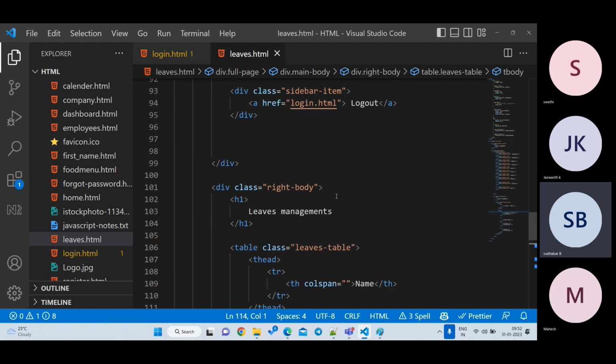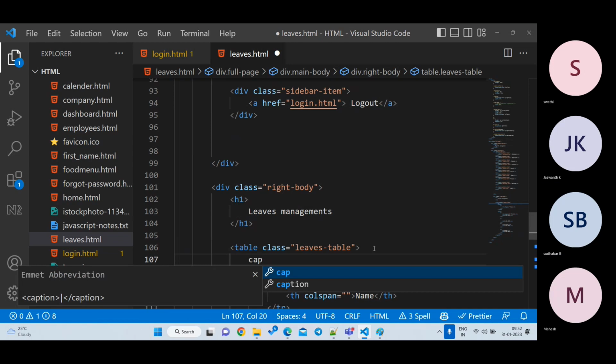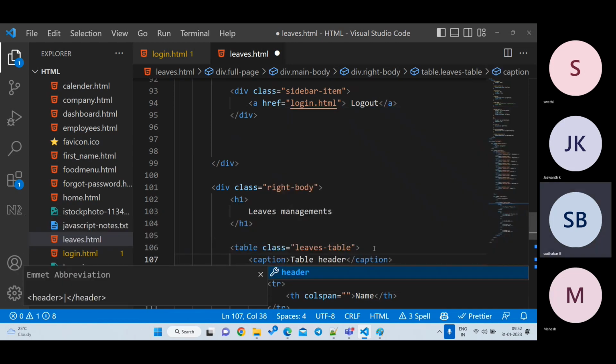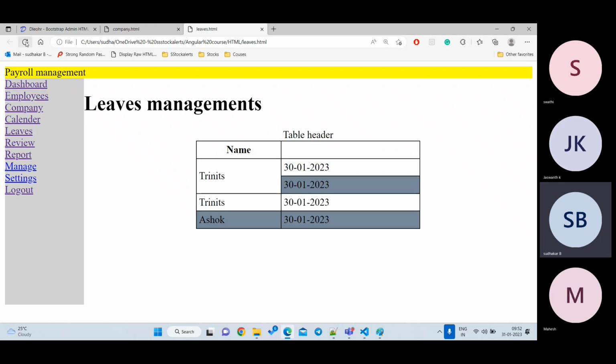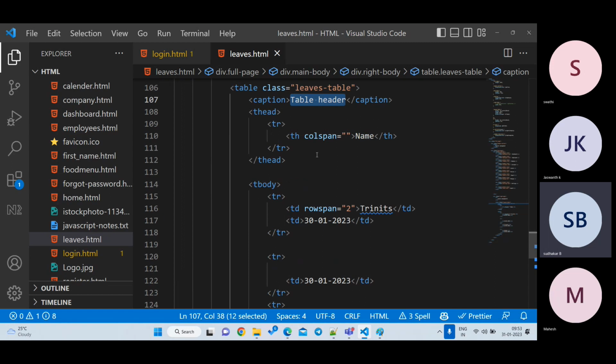Okay, and there is another tag called caption. Whenever you want to add any caption about your table, like what this table is, either employee leaves table or some other table, you want to give any header for this one, you can give a tag called caption. That caption you can define it here, something like this.